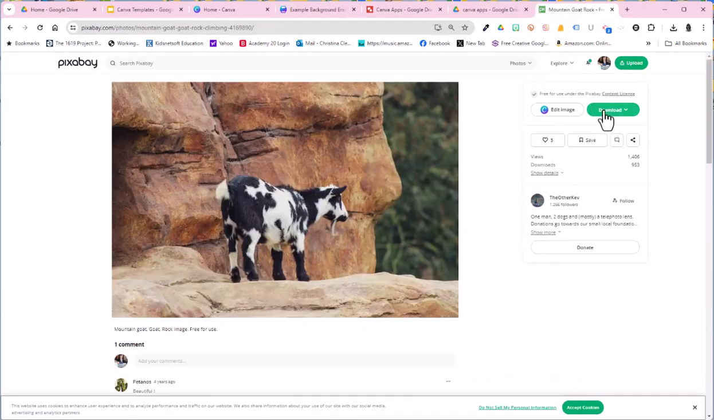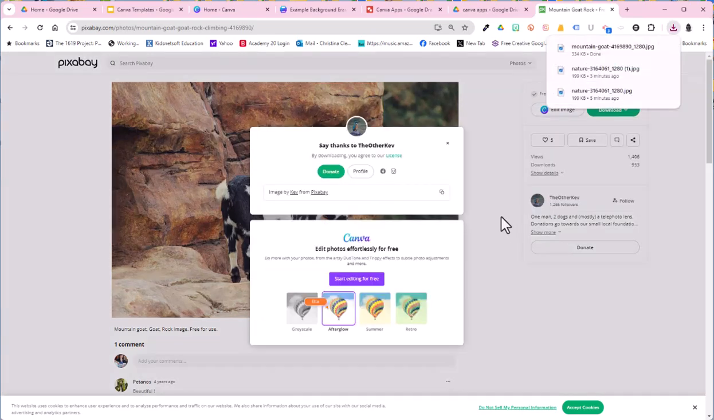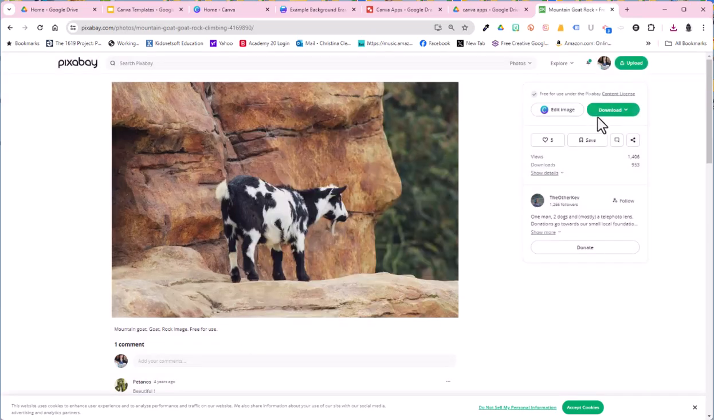I will choose the download option, and you could leave it at that large setting and choose download. It's now going to be in your downloads folder. If you try to get the largest image possible, you will need to log in. I am logged in with Google, so I'll have no issues getting images. You probably won't unless you download the largest image possible. So now I downloaded the image and it's in my downloads folder.